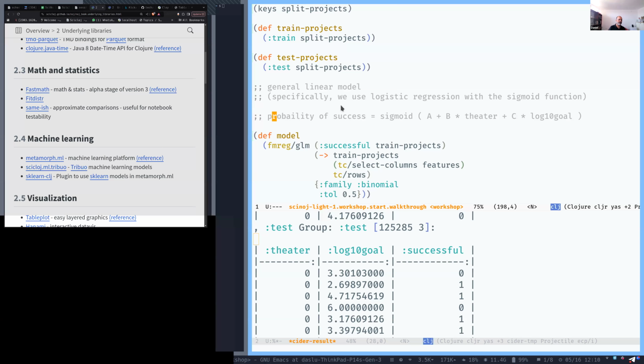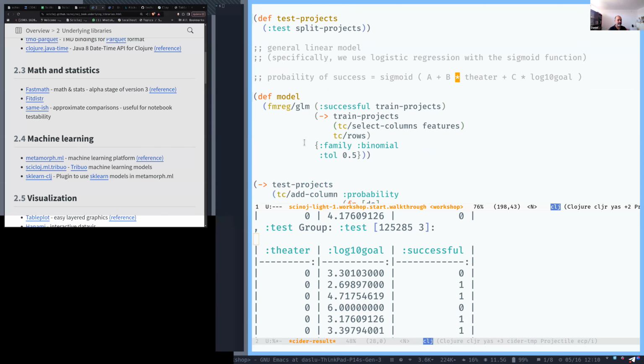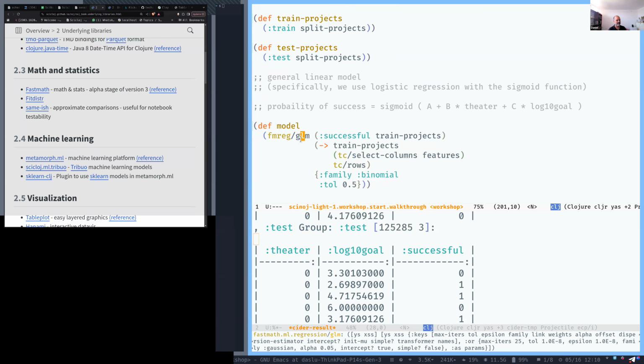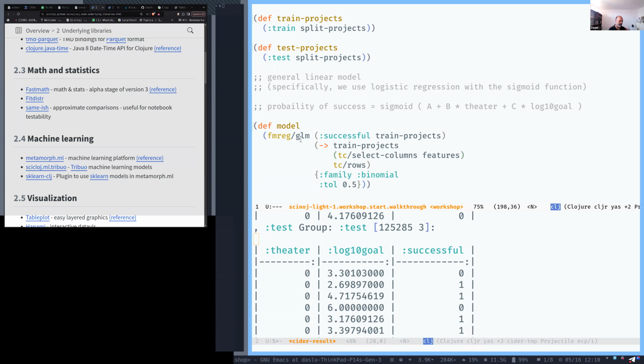But the point is that we have a certain formula for the probability of success. And this formula has unknown parameters that we need to figure out. And the statistical algorithm will find those numbers A, B, and C that will be optimal for our data in a certain sense. Optimal for giving decent probabilities to predict success. So that is what we'll do in a moment.